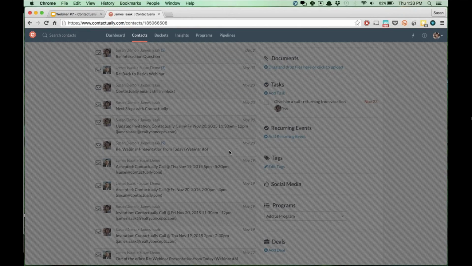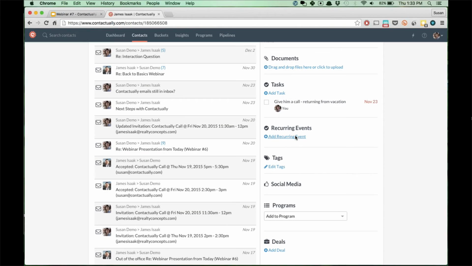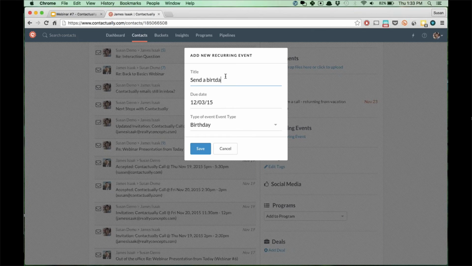Now we also in Contactually have recurring events. So maybe you want to send a birthday card or a home anniversary or a closing date anniversary. Whatever it is that happens on an annual basis, you can choose the date. And then what's going to happen each year is you will get a reminder on this date to perform this action.